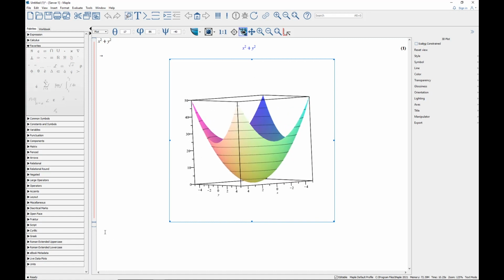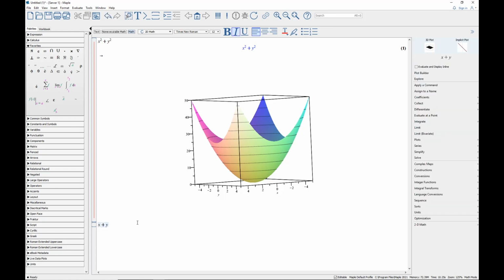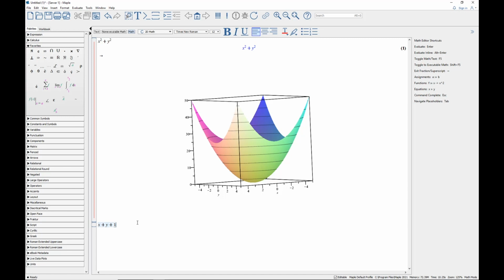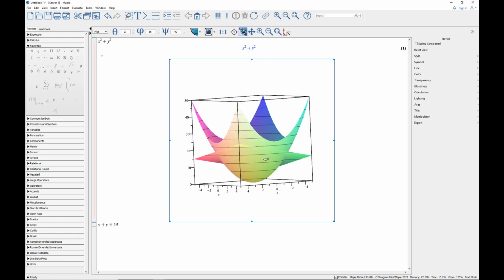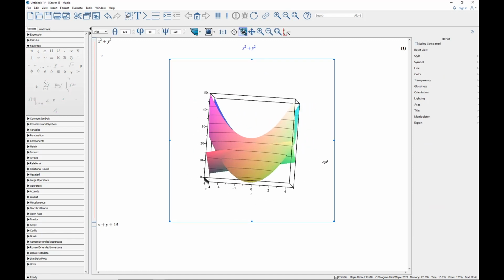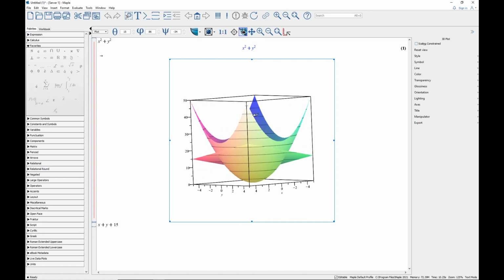You might also ask, does this 3D graph have the drag and drop property? So let's think in terms of a plane. Z equals x plus y, probably plus something like 15. And let's see if we can drag and drop that onto the existing graph. And 3D graphs also have the drag and drop property.